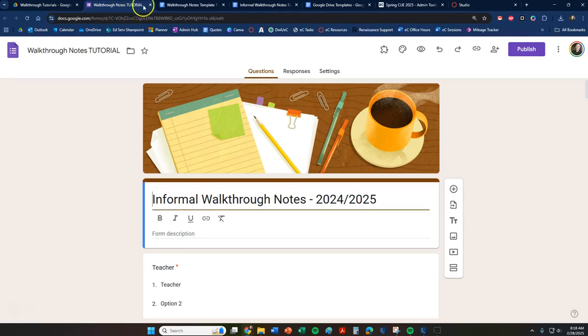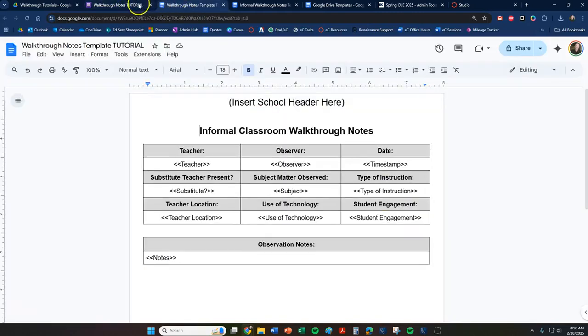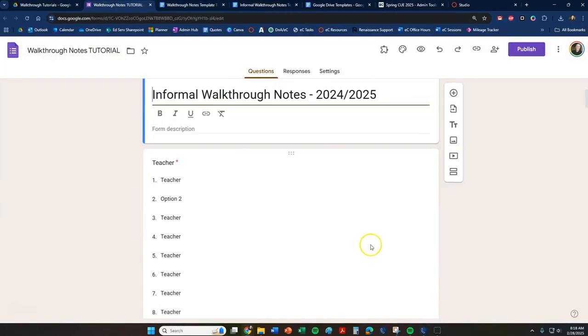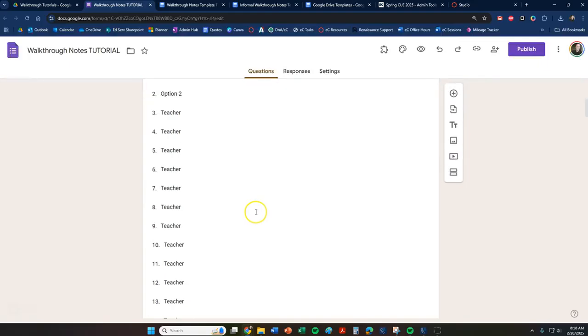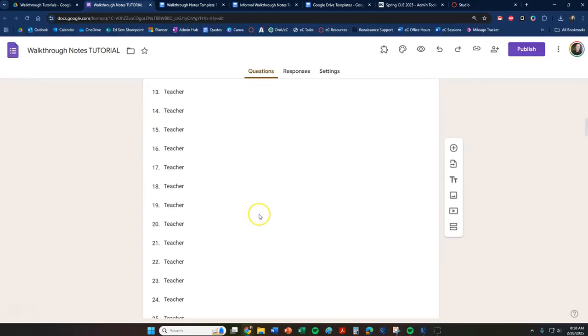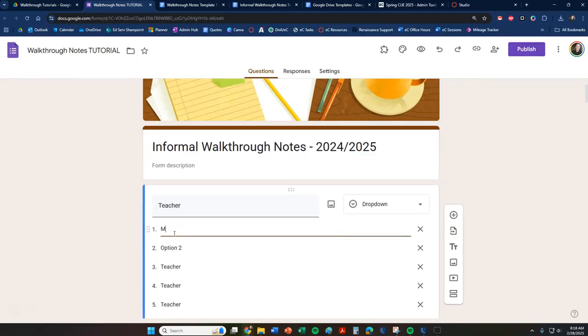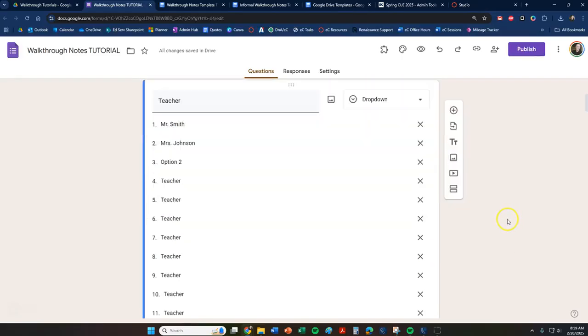So again, we've got the form and we've got the template. This is the template that I've created here. So you've got your teacher, a lot of blanks there. What you would want to do is go in here and literally start plugging in the teacher names that you have. That'll take a little time, so if you need to pause this, go ahead and do that.